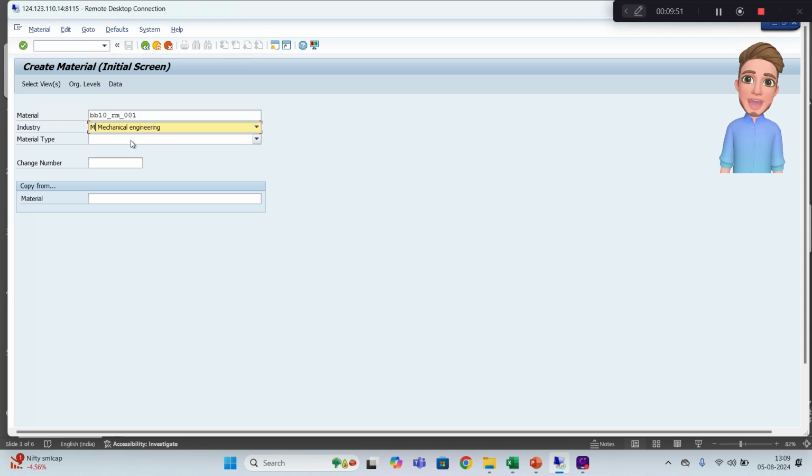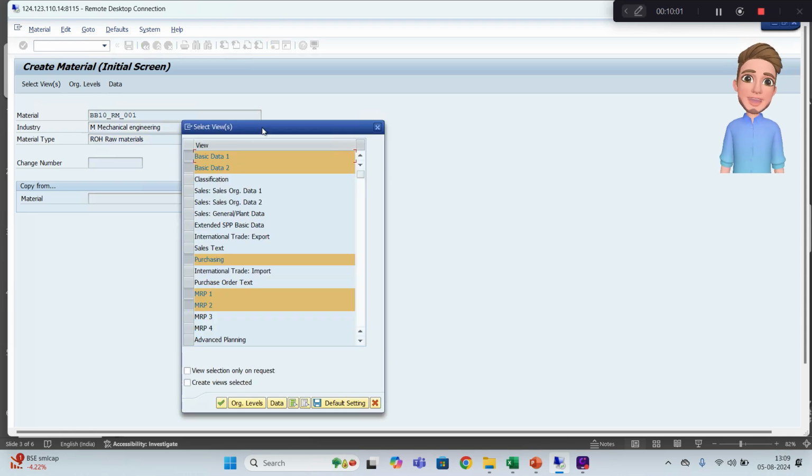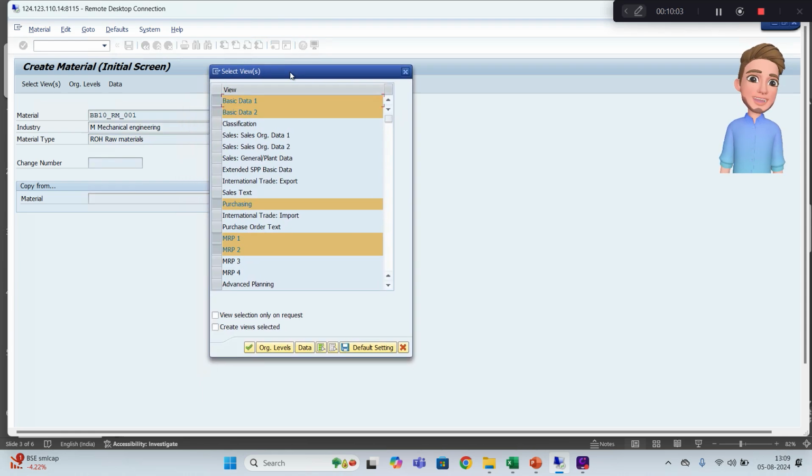All right, BB10. Let's say this is a mechanical engineering concerned product. Industry is this one. Material type is ROH. ROH stands for raw materials. Okay. Now when I selected it, few views got selected. Remember I spoke about views. These are all views where respective functional departments maintain their attribute.